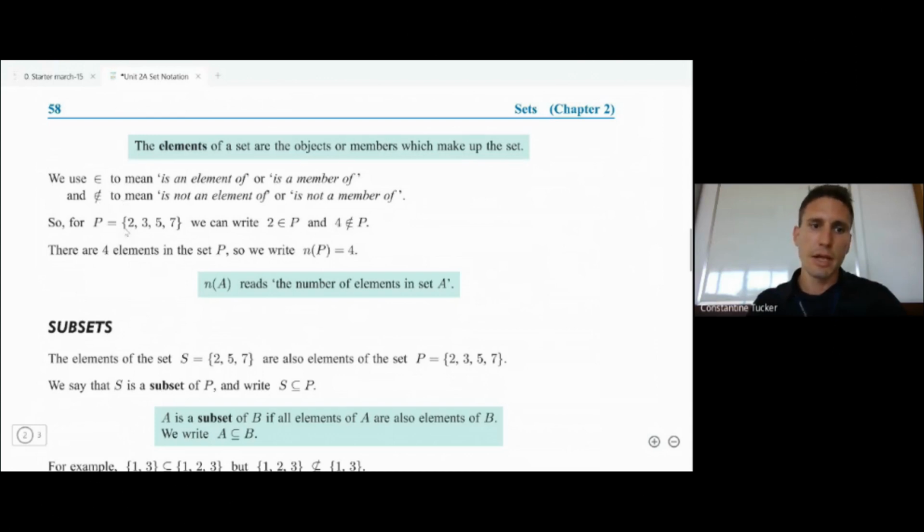So for example, here, if you have 2, 3, 5, and 7, 2 is a member of the set. So you would write 2, and then this symbol, and then the name of the set. So 2 belongs to this set, belongs to P. Whereas 4 doesn't belong to P because it is not inside this set. So this is the notation. These two notations: belongs to and doesn't belong to.